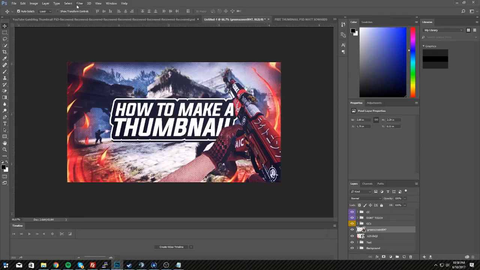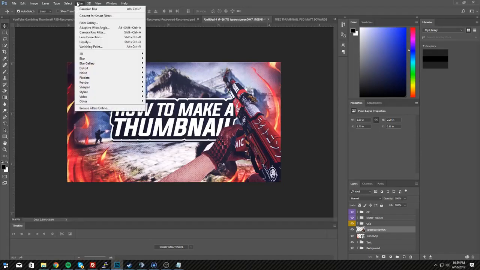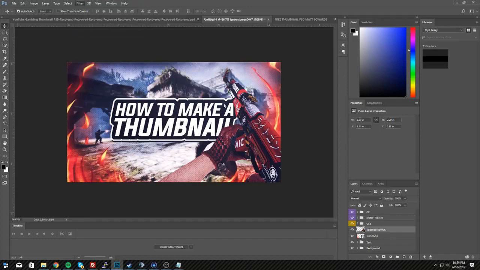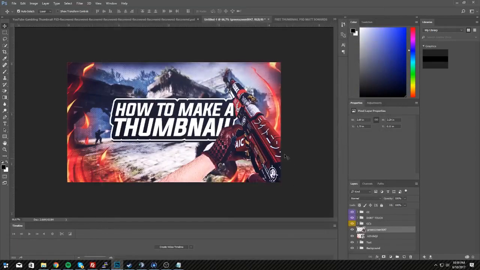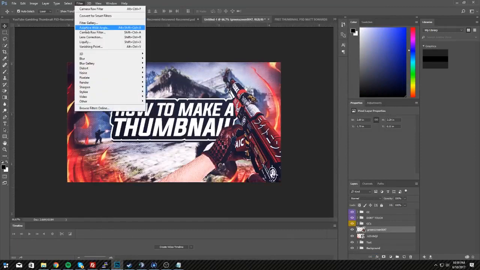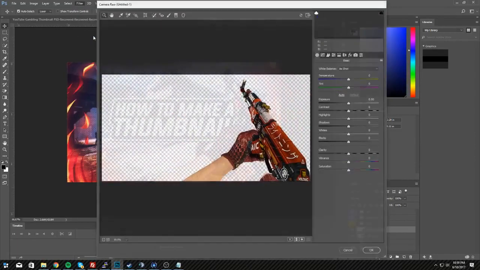And then what I'm going to do now is take the AK image you found on Google, or if you want to use the one in this video, you can. Make sure you have it selected, go to Filter, and go to Camera Raw Filter. This is one of my favorite effects to use. I like to change the temperature a bit, mess around with it, go to exposure and turn that up quite a bit, and change clarity all the way up. Change vibrance, turn that up too, hit OK, and as you can see, it changes the quality of it.